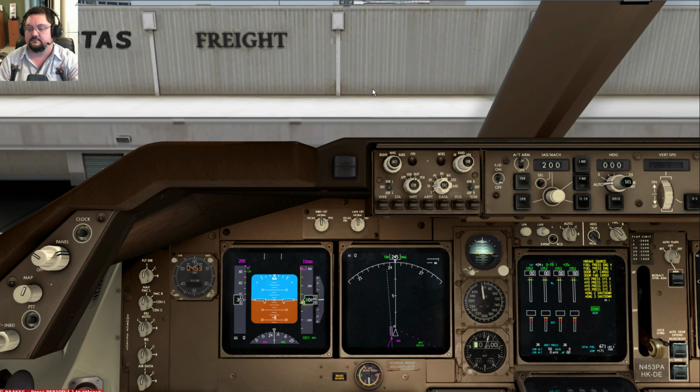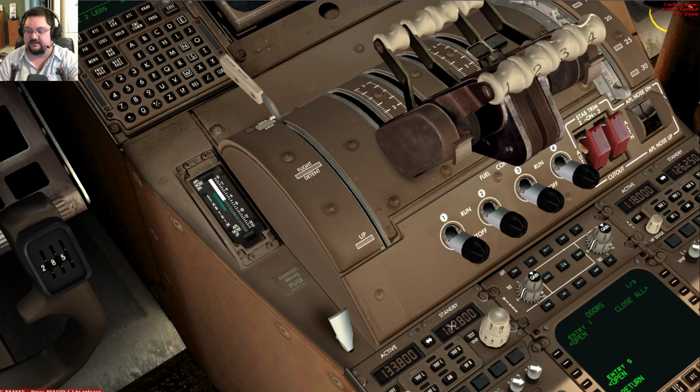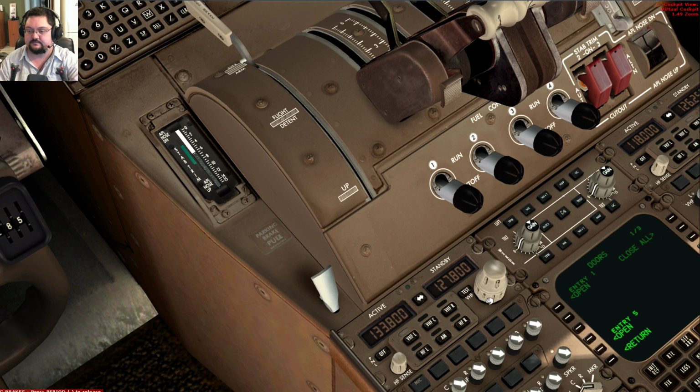Polar 246, call when ready. 246, okay. Ground's 126.5 here in Sydney. Sydney delivery, this is Quebec Foxtrot Alpha 135, radio check.